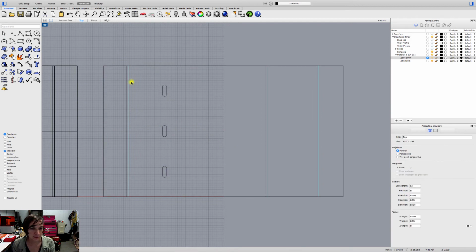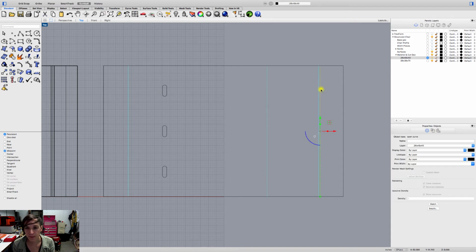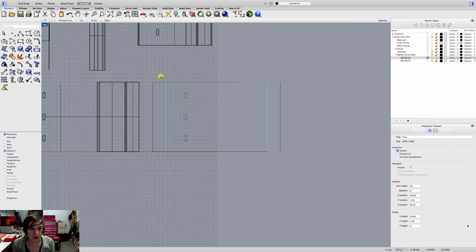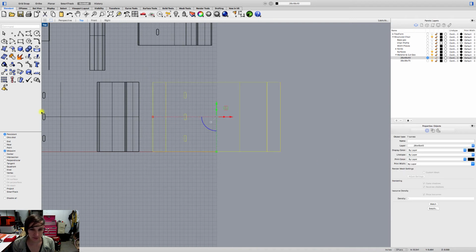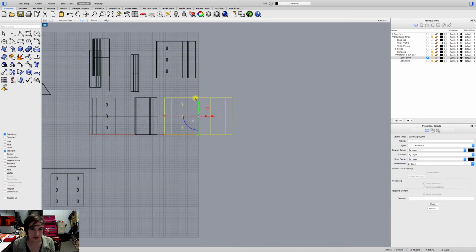Oh, interesting. I didn't use these. Oh, there's a double curve. Well, next time I'll just say delete all, which would be more efficient. Anywho, because these are all kind of separate pieces, I'm going to make sure to group them. All right, so that is one of my pieces ready to roll.